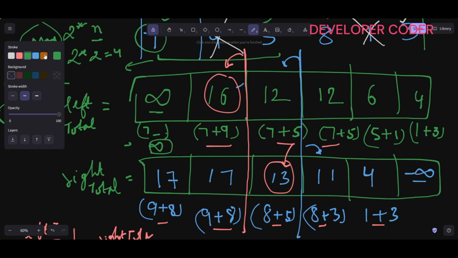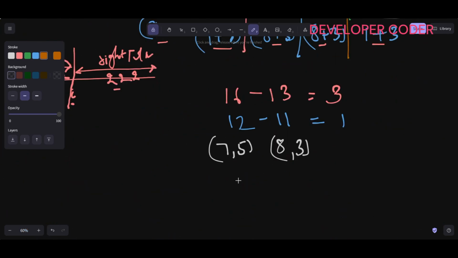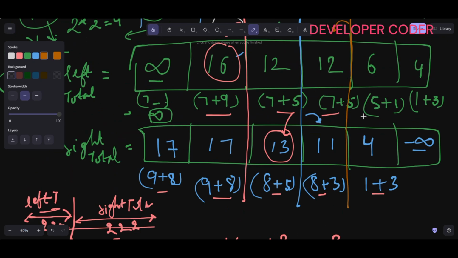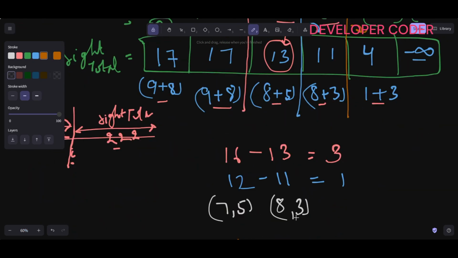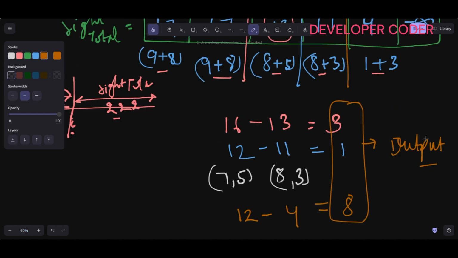Now if you see there is one more split I can do here, right? Here in this side 12, and now in this side if you see 4. Okay, 12 minus 4, this is nothing but 8. So among them the minimum is 1, so this is your output. Okay, so your output is 1, right?